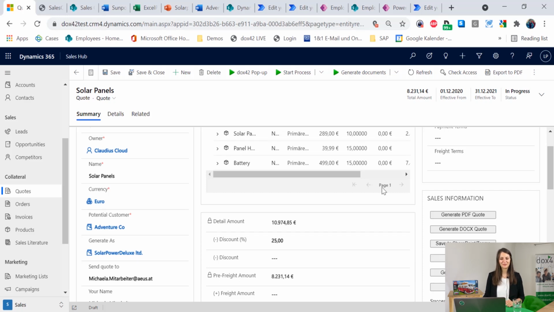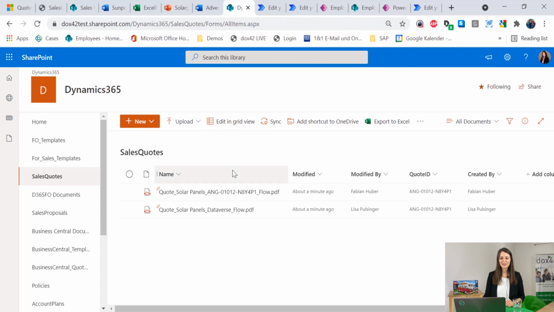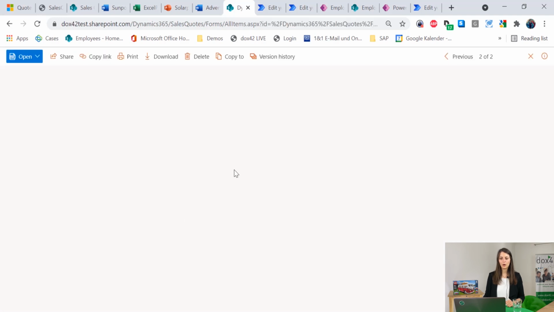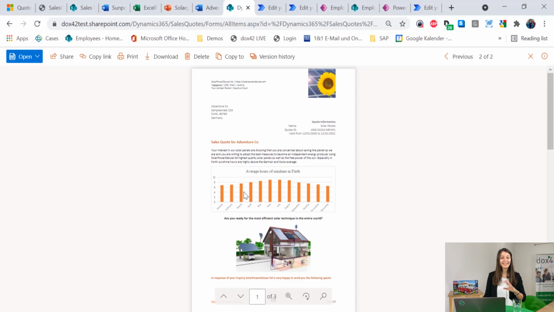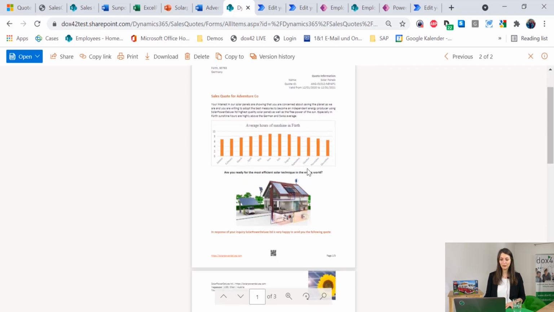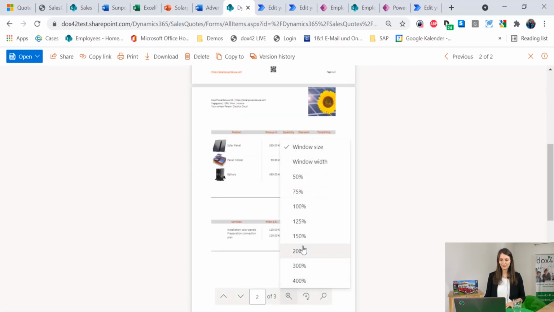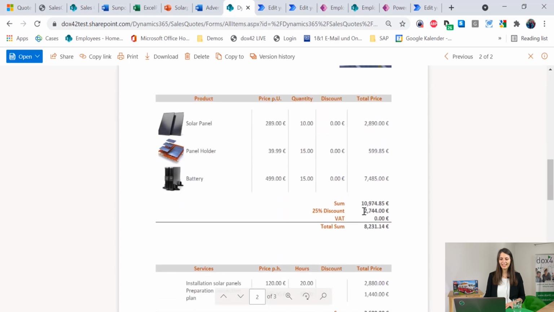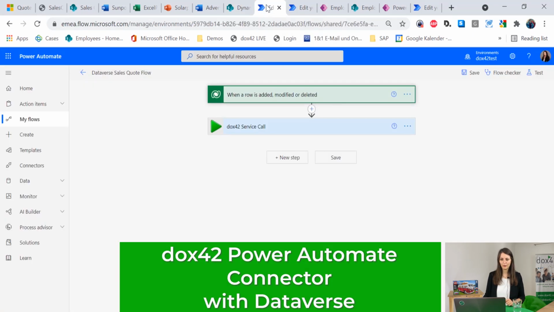Let's have a look. So within my SharePoint, a new document was added, the Dataverse flow document, about a minute ago, by me, and here with some dynamic metadata. Now I'm opening the document and I can see once again it's that same quote, and if I scroll down I can see that we have the 25% discount added, all done automatically without me needing to do anything extra.